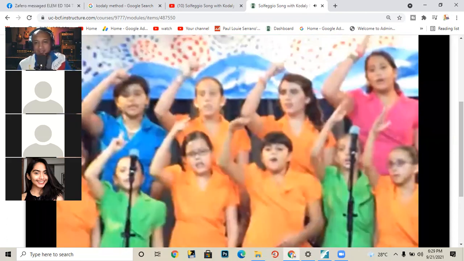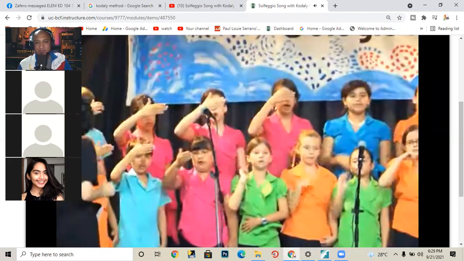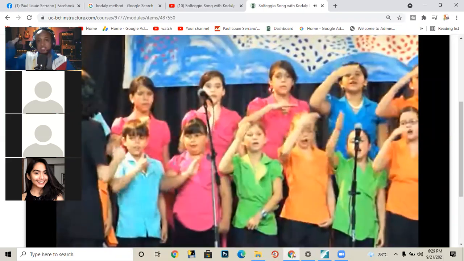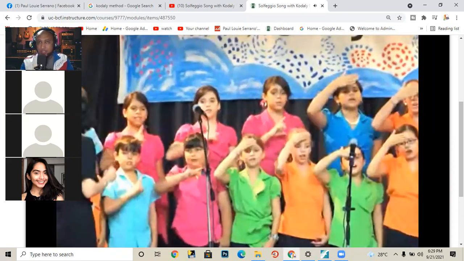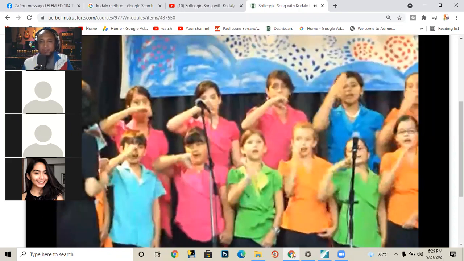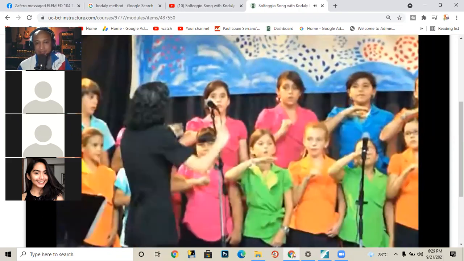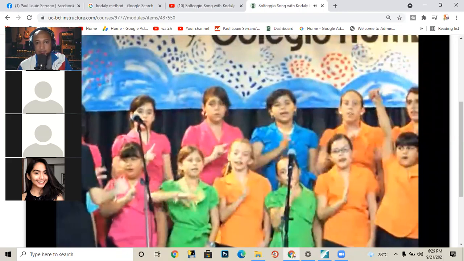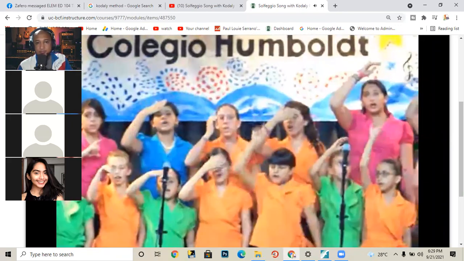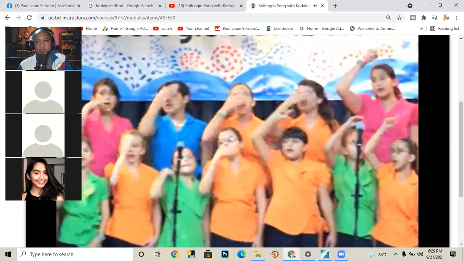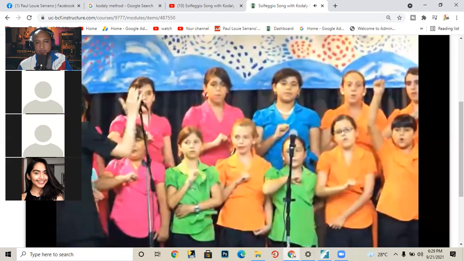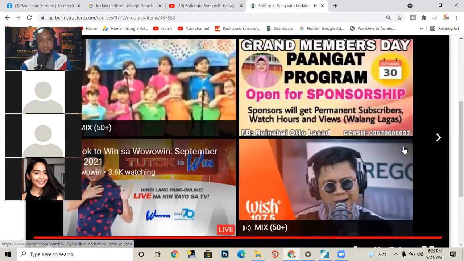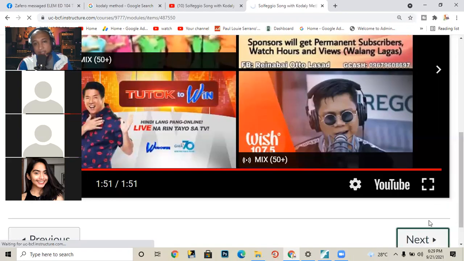Higher left, higher do. So it's a combination, hindi siya pare-pareho. So it depends on your part, whether you are soprano 1, soprano 2, alto 1, or tenor and bass. All right. So let's proceed. So this is a sample of the solfege song. Next.